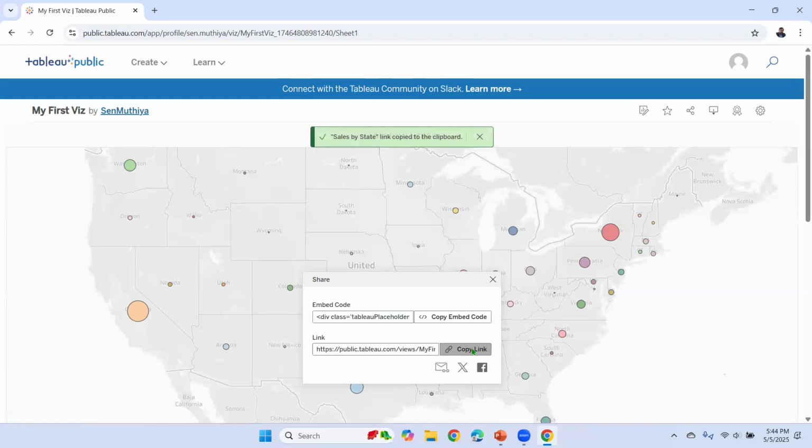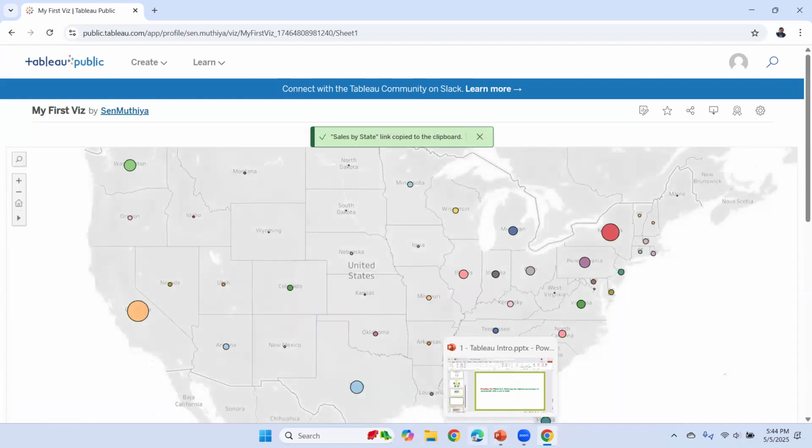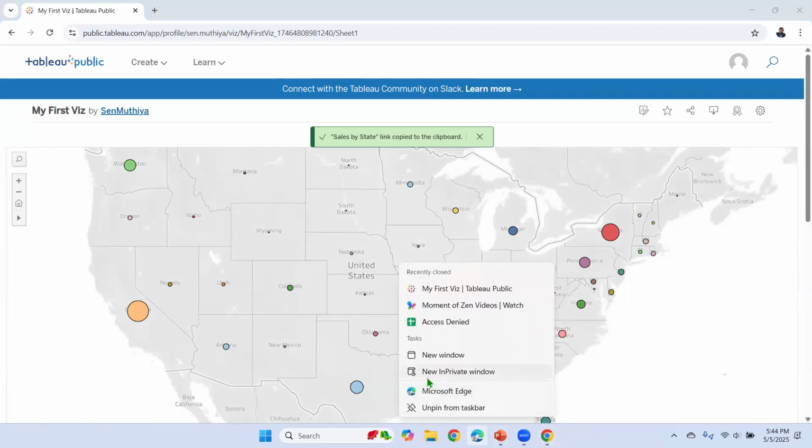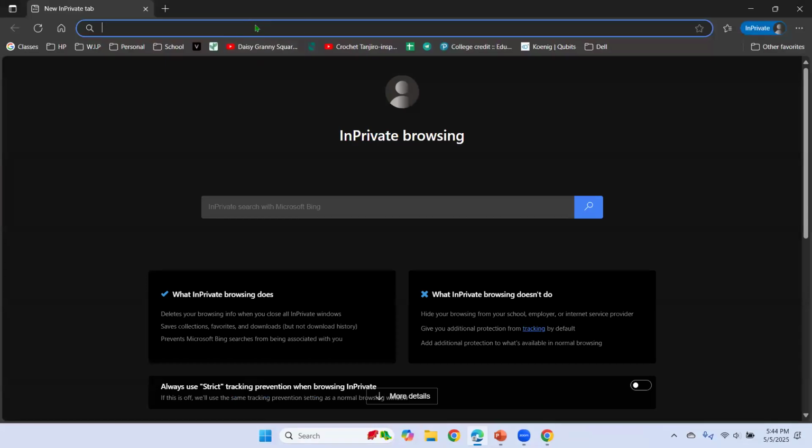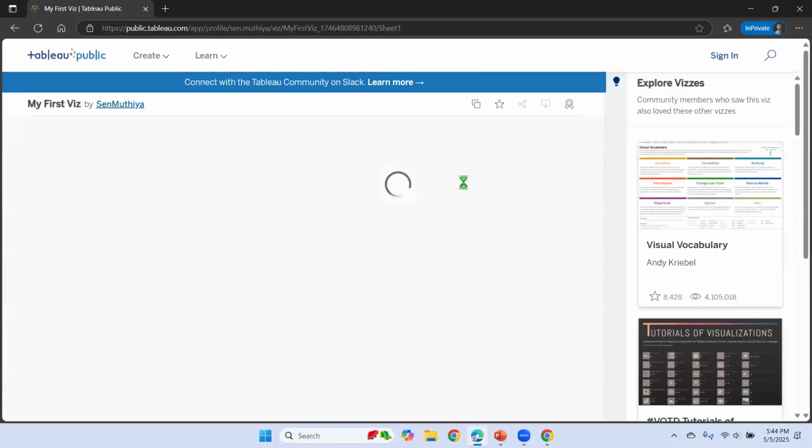So let's do this. I'm going to copy this link. The link is copied, so I'm going to close this. Let's see how this is going to look for the end user. Let me open that in a private browser. So this is how they will see it.